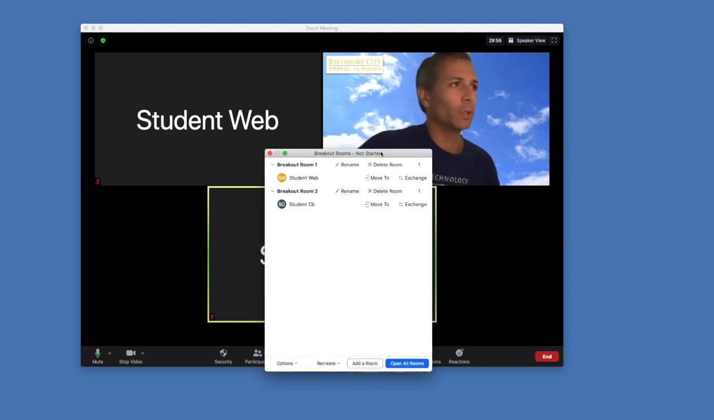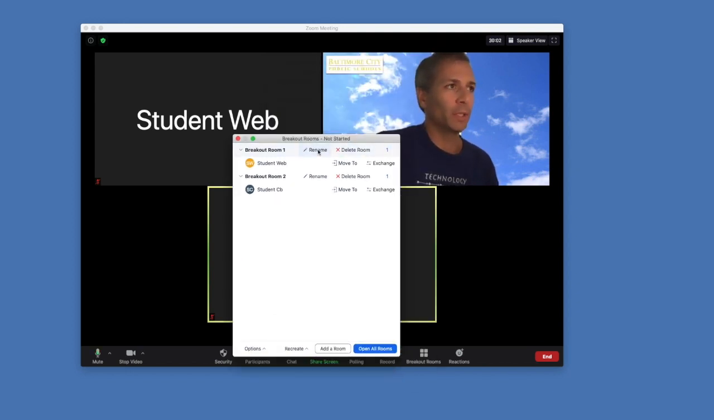Once you've done that, it will give names for each room, the ability to rename it, delete it, and then the participants in each room. And notice the caret here that will allow you to break down. If you have a large amount of rooms, sometimes you'll need that to expand the participant list.